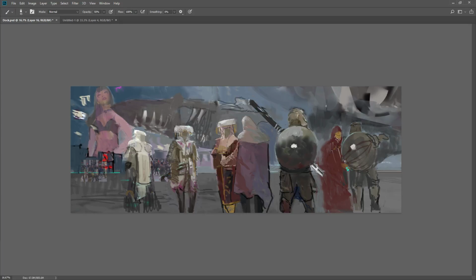Actually kind of a neat shape for a ship, I think. Neat little design here. The rest of it could be city. Just need to drop that value down.